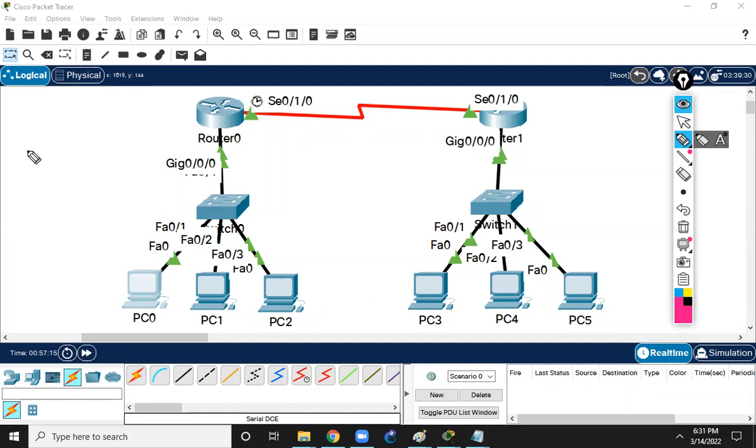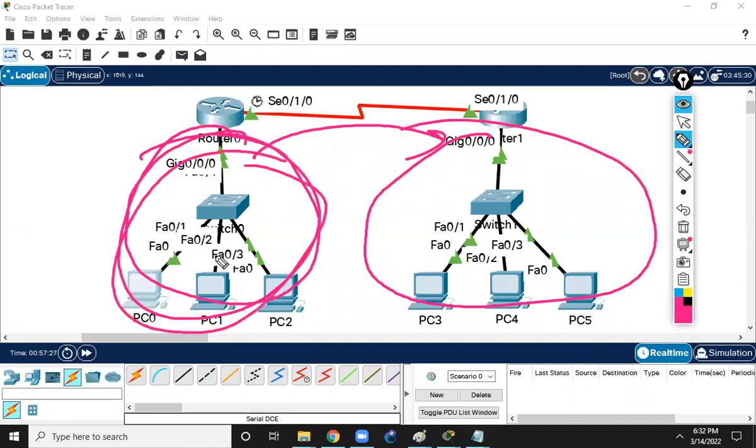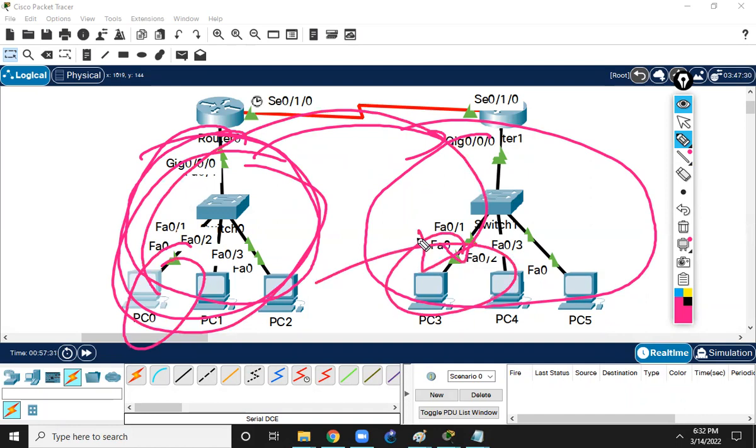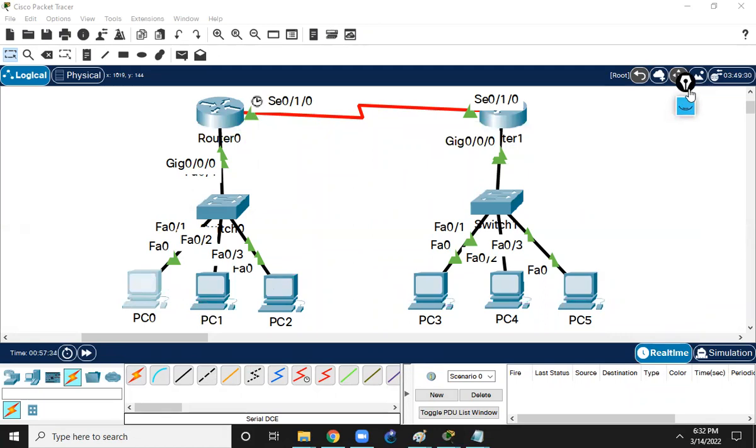So to send packets from one network to another network, routing needs to be done. Only after doing routing will you be able to ping from this computer to this computer. Clear, guys? Okay. So for now, that's it.